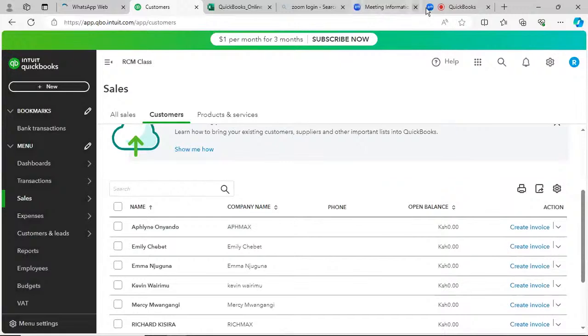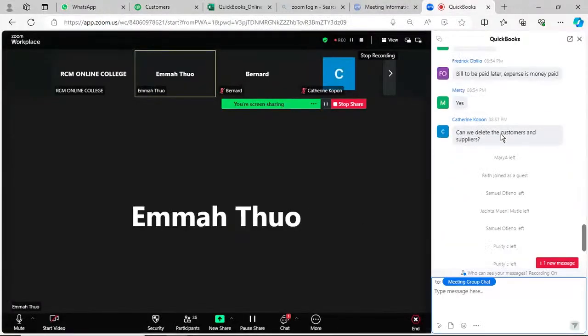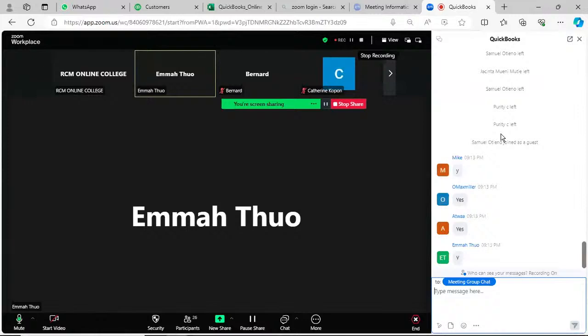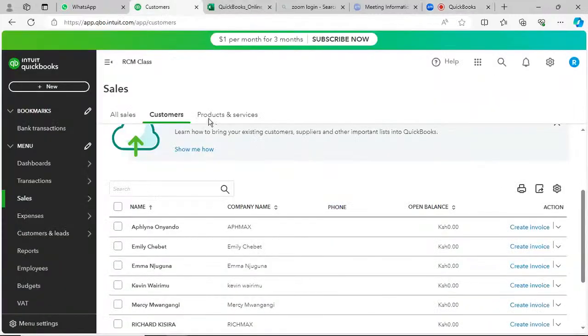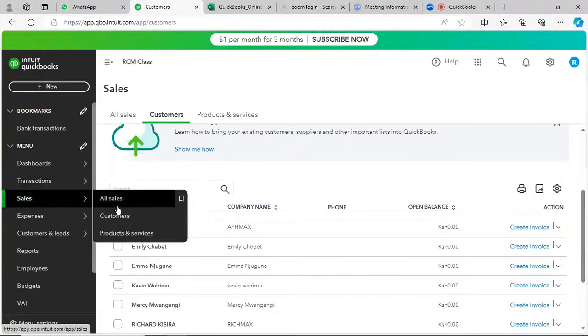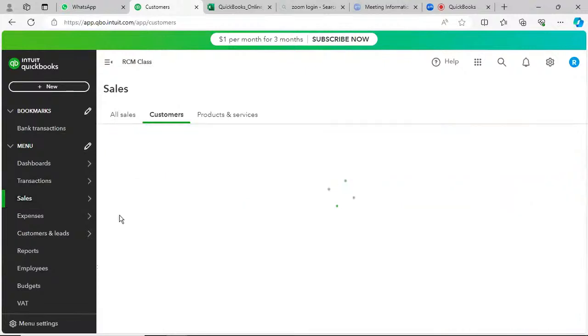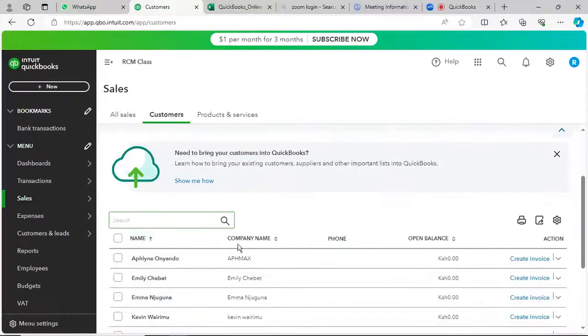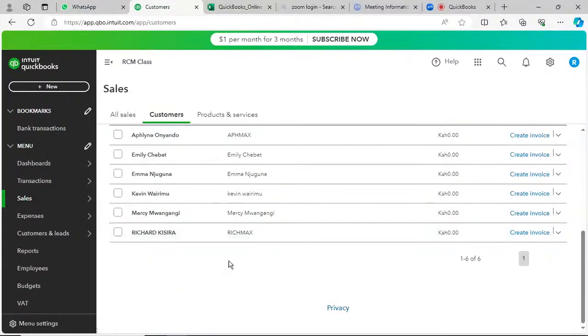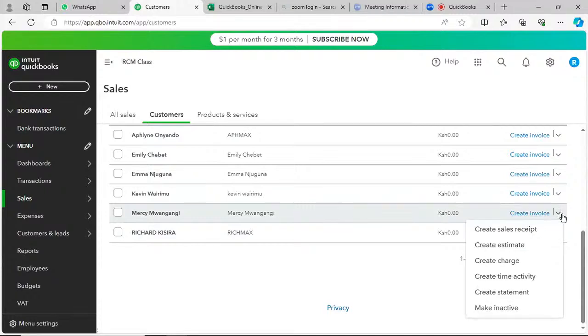Excuse me. Yes. Where have you gone to make them inactive? All right. Let me check if there is another corresponding question. All right, none. So to make them inactive, go back to your customer center, under sales and then customers. And then from here, select the customer that you want to make inactive. For example, Masi Mwangangi. Go to Masi Mwangangi and click on this drop down here, at the end. Click on it, then make inactive.